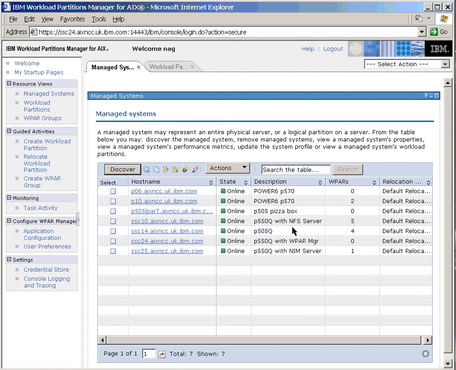I made a note in here that this one's actually running the NFS server that we're using. This one is actually running the Workload Partition Manager itself, so this is the machine that we logged into. And we have another one here that's got my NIM server in here to install fresh copies of AIX. We can see these are all online. That means the Workload Manager has talked to the client that's running on each of those different logical partitions. And we can instantly see that there's a whole lot of WPARs already running on these machines, and how many of them are for each particular machine. So that gives us an overview.